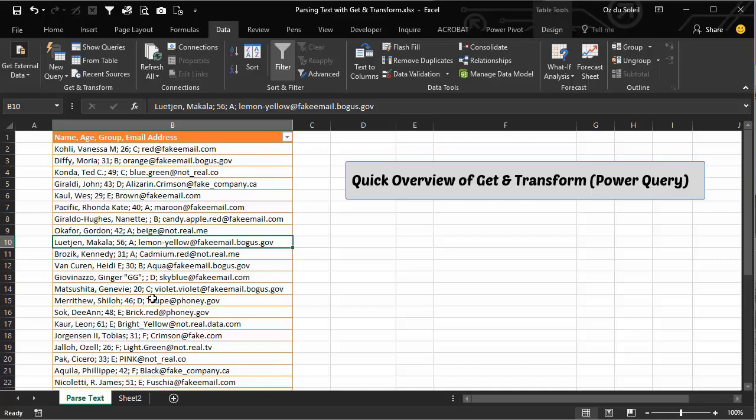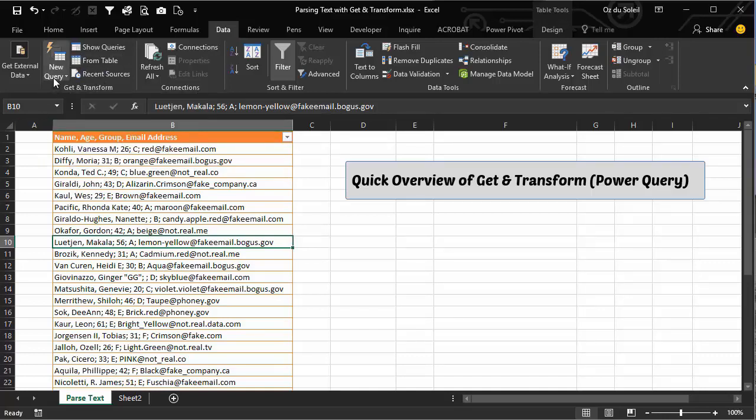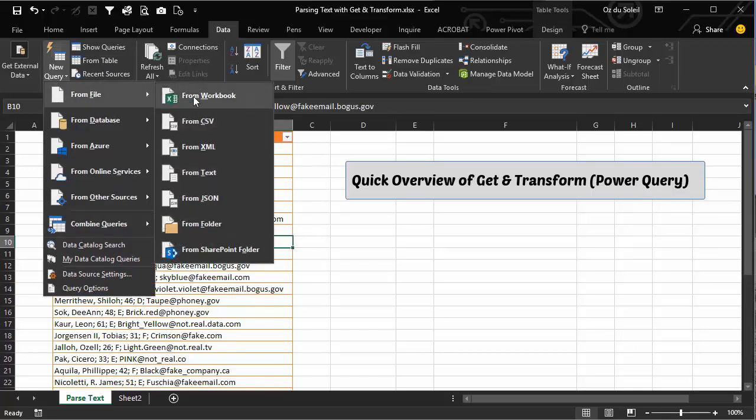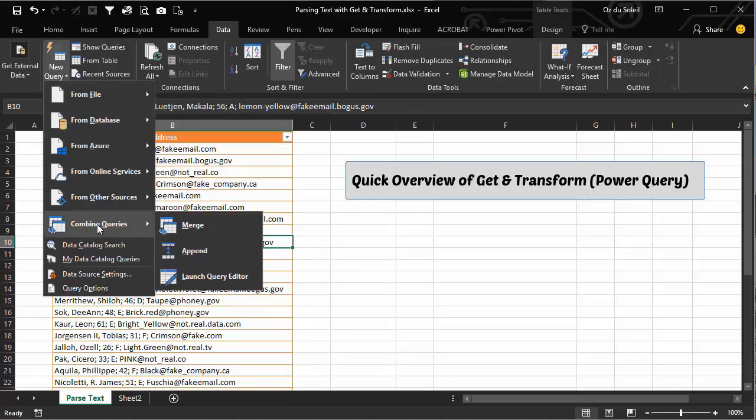That's the first thing. Next, when working with Get & Transform, aka Power Query, we build what's called queries. We can start building a query from a table, or we can start a new query from multiple sources: from a file, from another workbook, from a CSV, from a folder. We can pull from a database. Here is where we can combine queries.